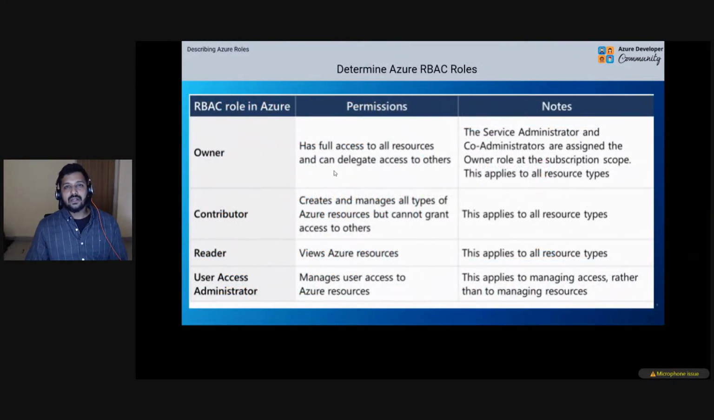So these are the different default roles available in Azure. The very first one is Owner access. As the name suggests, he's the owner of the entire subscription. He has full access to all the resources, and he can also delegate access to others. That means he can add users into the system, or he can create co-administrators, which is very similar to owner. So that's the delegation part.